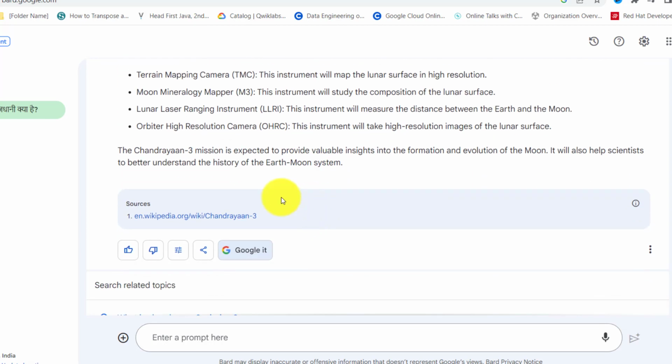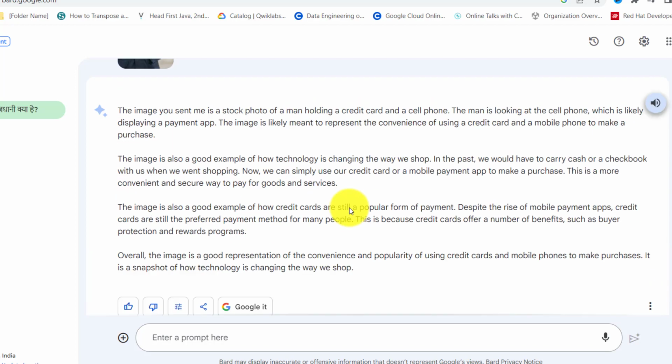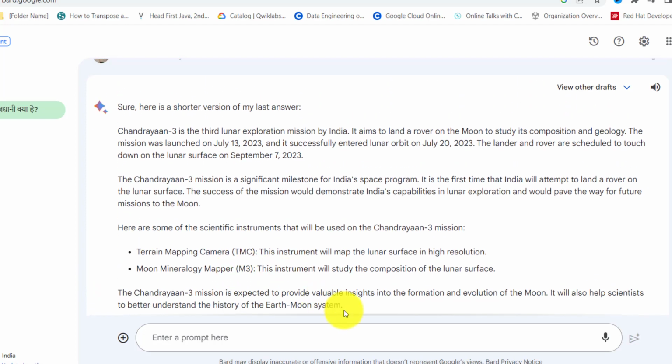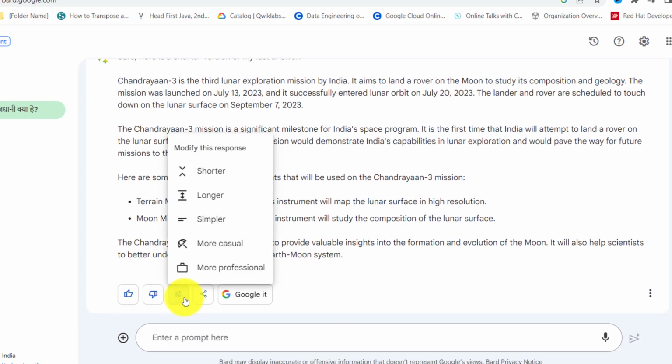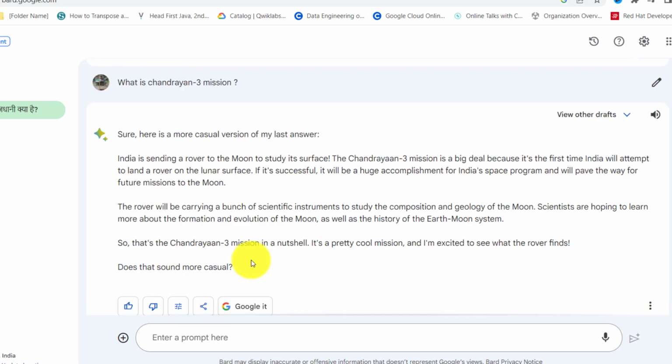They are pointing to this particular option they have included here. You can see the modify response, and you are getting multiple options. So you can make your responses shorter, longer, simpler, make it more casual, or make it look more professional. Suppose if I want to make it shorter, then I can click on this, and again it started processing it and has given me the response like this, which is shorter than the earlier one. Also I can make it simpler, or I can make it more casual also. Based on the tone you want in your response, you can go ahead and select it, and it will generate a response accordingly.